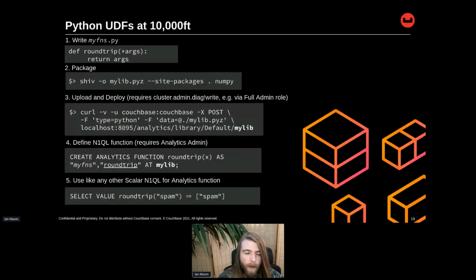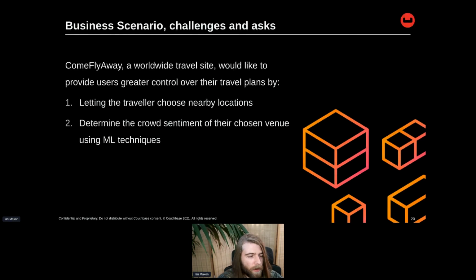And you might be wondering, okay, so wait a minute, aren't you uploading arbitrary code? And the answer is yes, but you can basically only do the upload part from localhost, and you have to have full administrator, which is the highest permission that you can have inside of analytics. And to create these function bindings, you need a slightly lower, but still highly privileged permission called analytics admin.